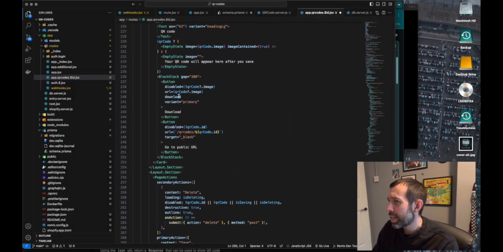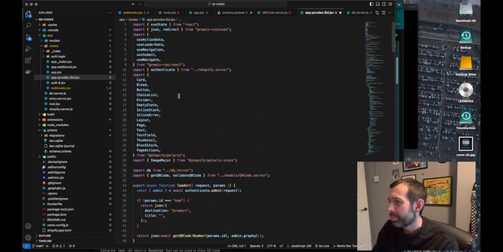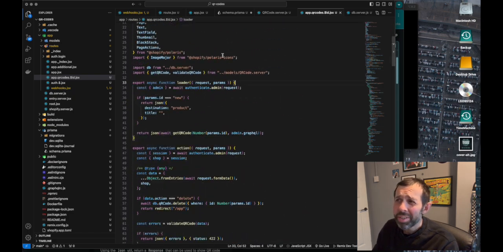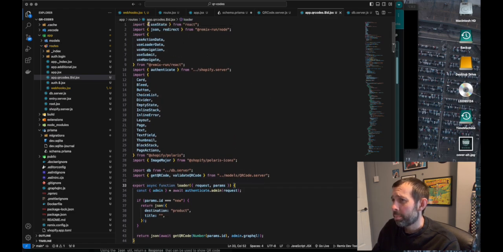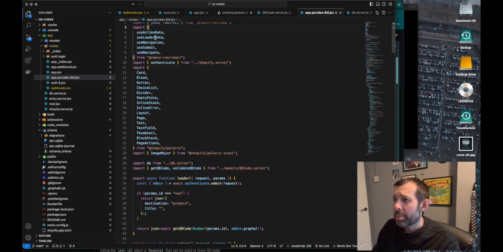And this is quite a big file, so let's talk about what's going on. So at the top here, we've got a load of things we're importing. So we're importing useState from React. We're importing some useful functions from Remix Run and Node, which is JSON, which kind of formats some stuff, and redirect, which will redirect a user. And then we're importing some other hooks from Remix Run and React.